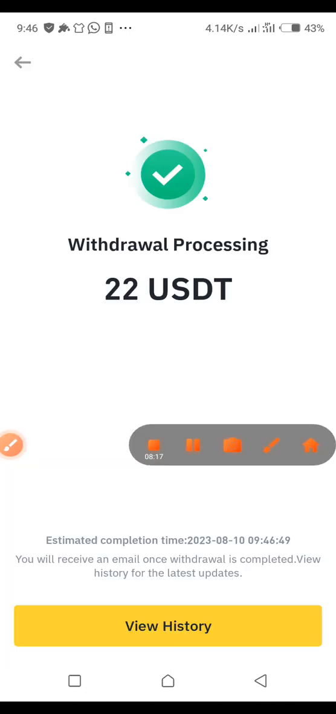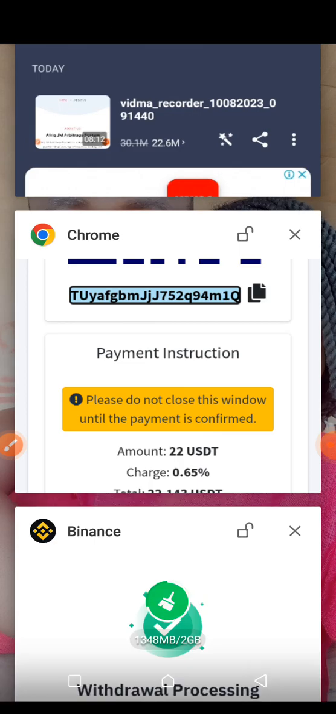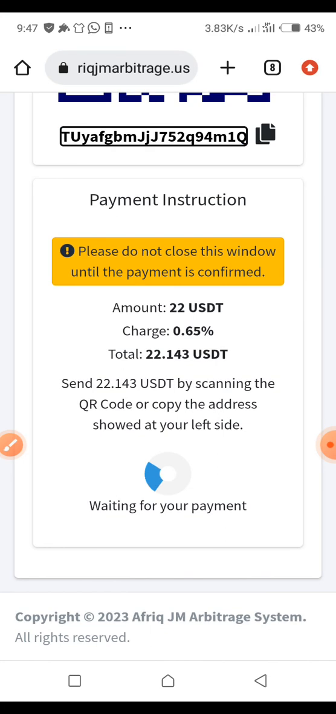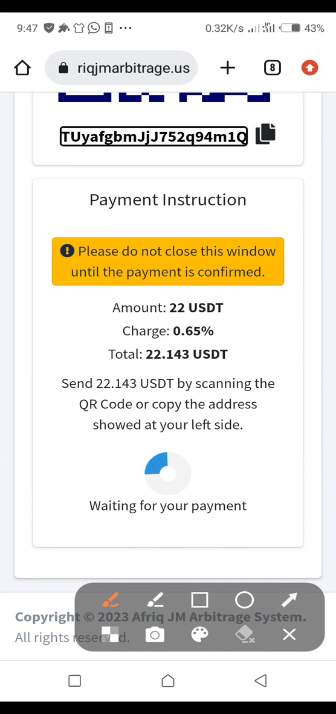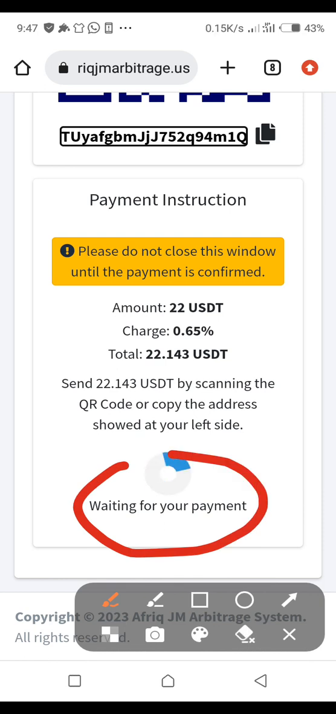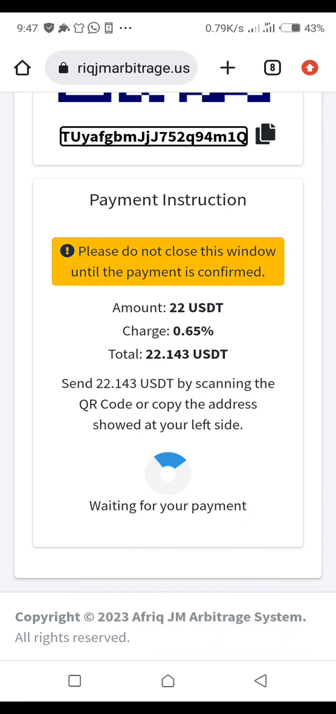Okay, so I have this here, withdrawal processing 22 USDT. Okay, what do you have to do? Don't close. You can leave here now, go back to AAS platform where you copy the link from. Okay, now if you look at here very well, they said please do not close this page until the payment is confirmed. So we are waiting for your payment. So all you need to do is patiently wait here. Okay, so let's wait till payment is confirmed, then we'll continue with this video.